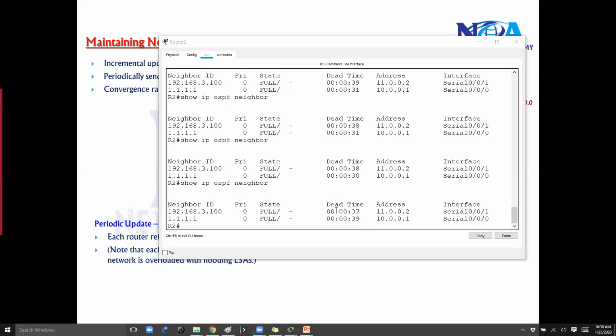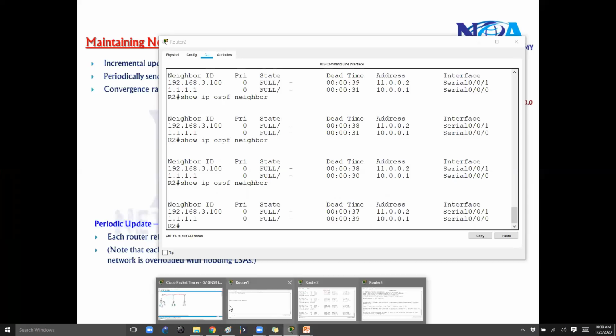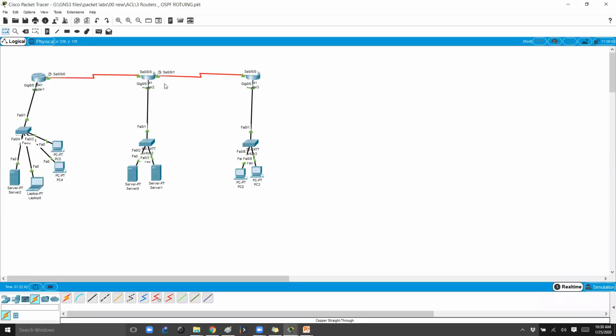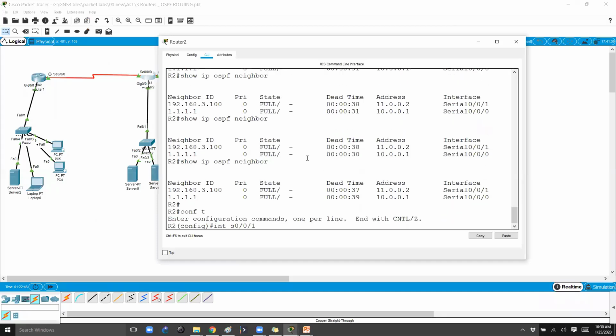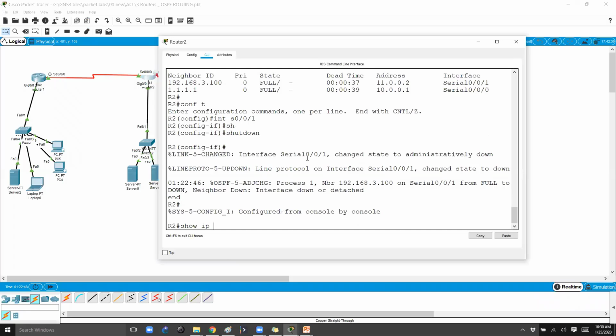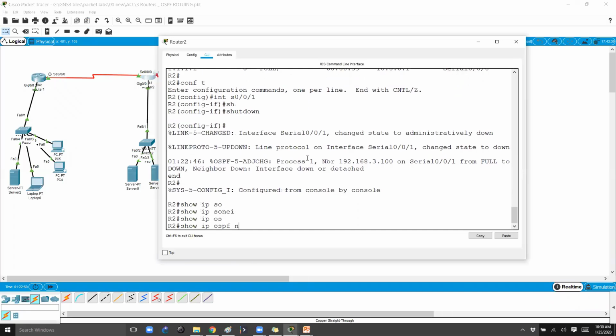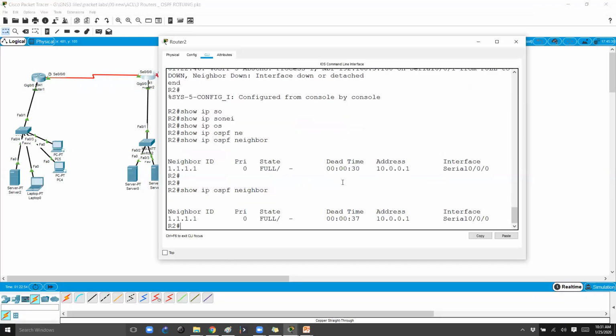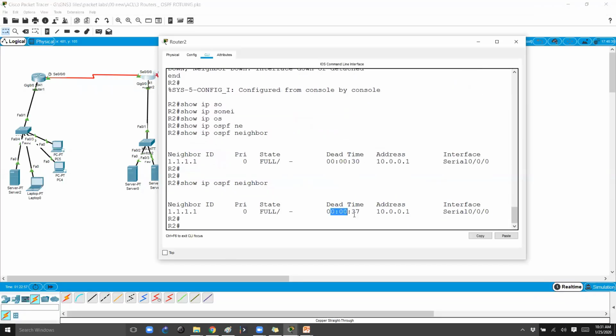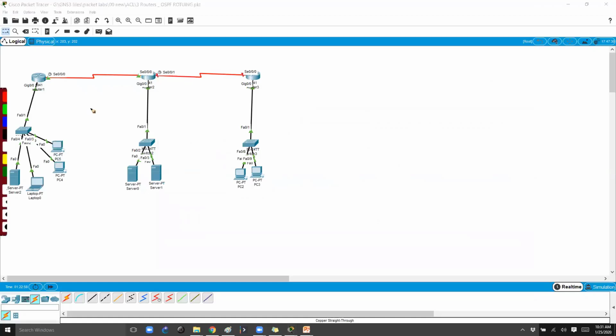But let's say I shut down the link. What I'll do is go to router 1 and shut down this link, any one of the links, interface S0/0/1. And if I verify show IP OSPF neighbor, of course, when you shut down the link, it will remove that neighbor completely because the interface is down. But let's say due to some reason this router goes down or there is some issue on the other side, then it's going to wait for the timer before it starts using the second route.